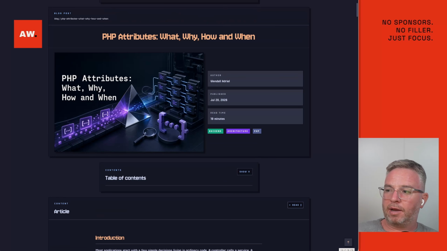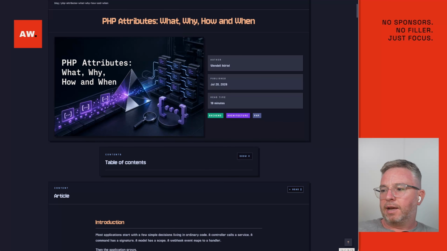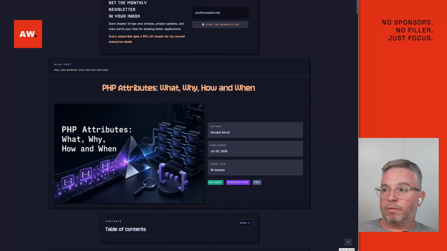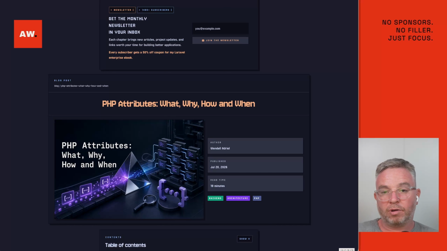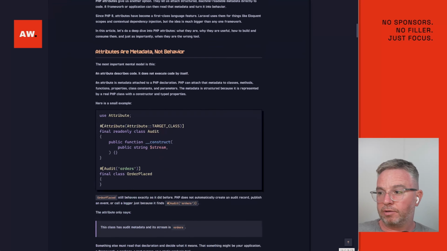Next up, then, we've got this latest post by Wendell. Now, Wendell always does some really, really good deep dives into things like the request lifecycle, schedulers, things like that. And this one is about PHP attributes. Now, there's more and more attributes being added over time. The framework has them, being added pretty much every point release. And yeah, he goes into good detail here about why and when you can use them and things like that. So if you want to know more about PHP attributes, I do recommend giving this one a read.